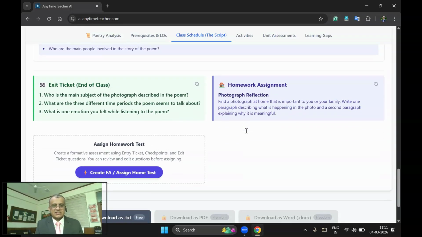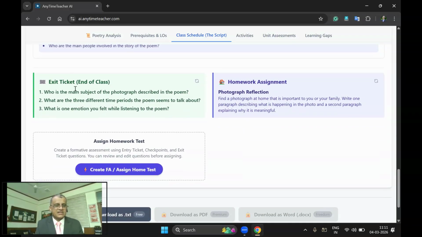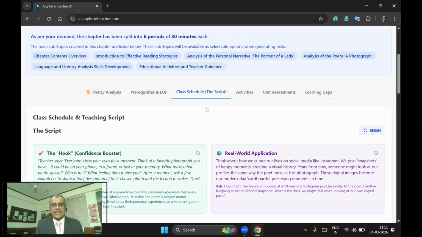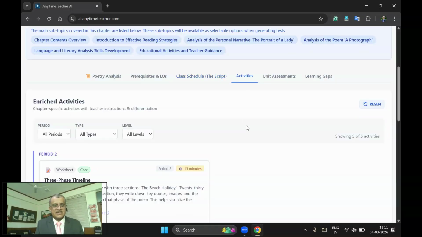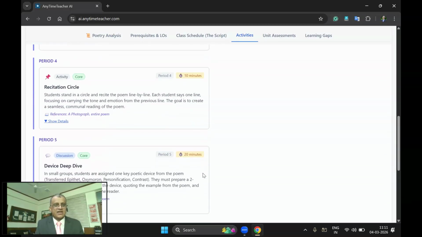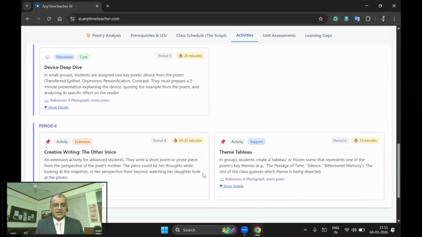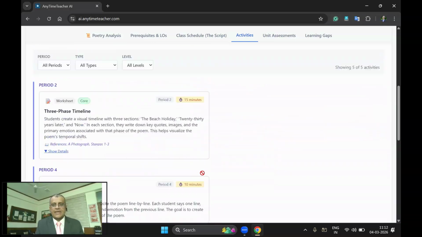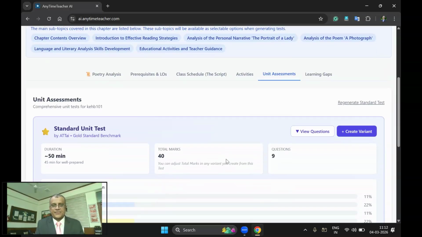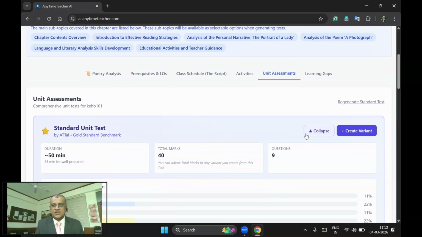Now, all these questions that you ask as part of entry ticket, exit ticket, etc., can be assigned as a homework test with a single click. Every period will have these features. Then there are activities that you can do, and for each period, it generates different activities that can be employed. There is a unit assessment. You can view its questions.